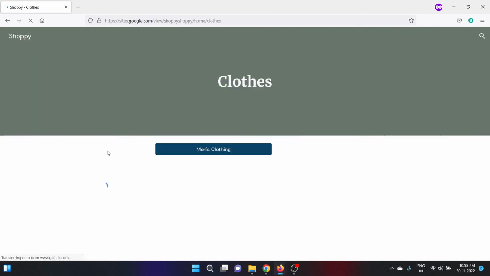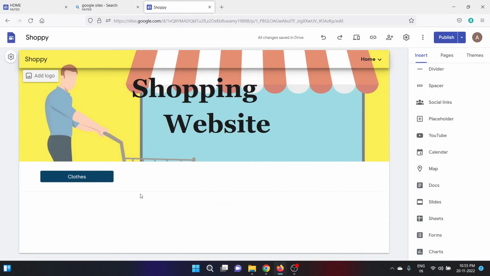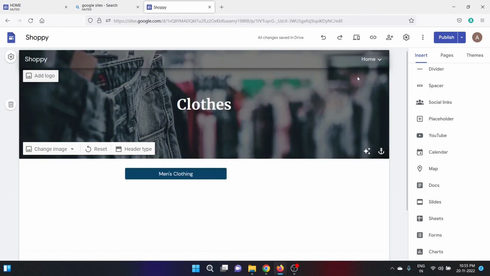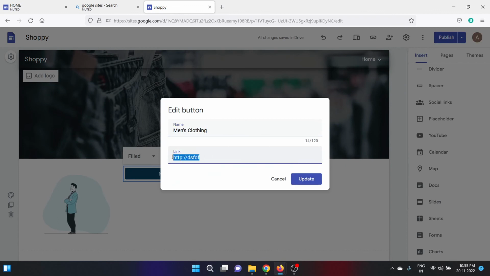Now, let's click on clothes. It has taken us to this page. Let's click on men's clothing and it has taken us to some page that has some error, because the reason is we didn't assign any page to the button, right? Let's go to the clothes page, and in the button let's edit it and delete these random letters we put in, and let's select men's clothing and update.